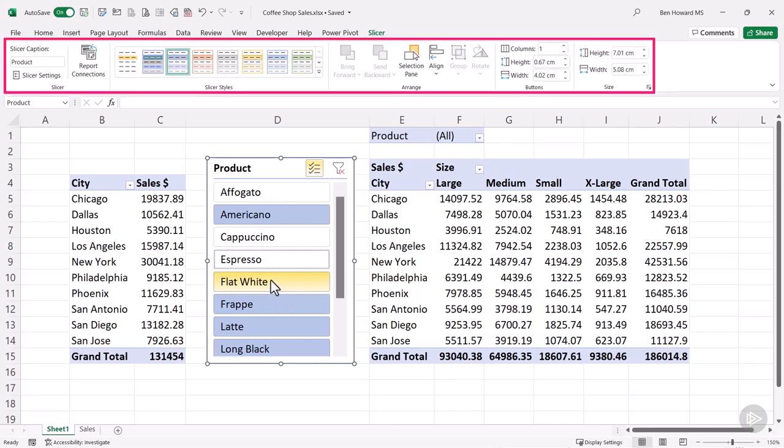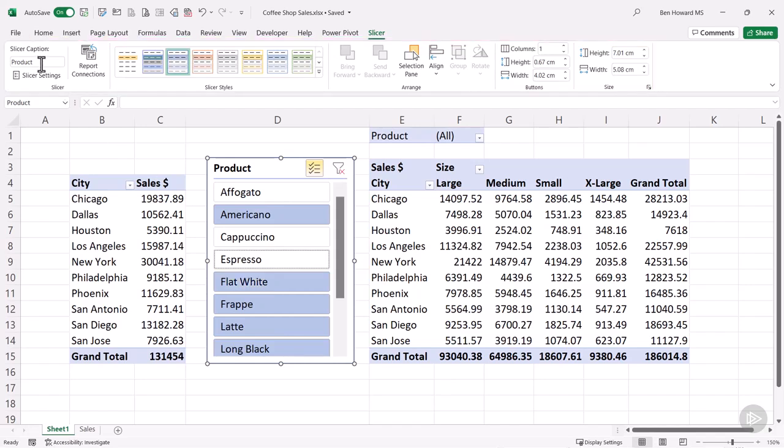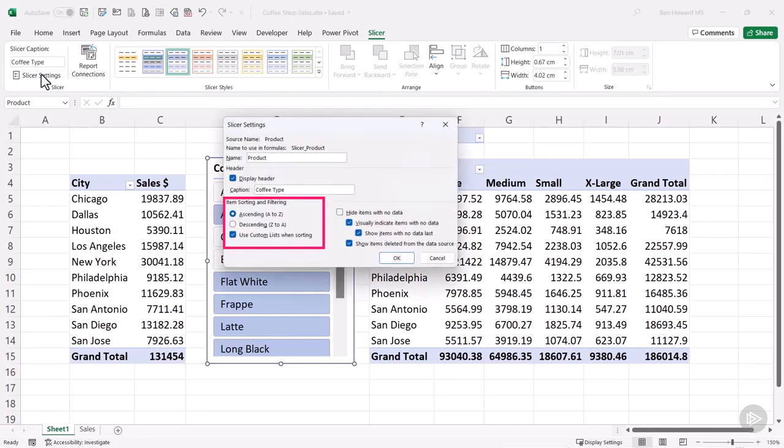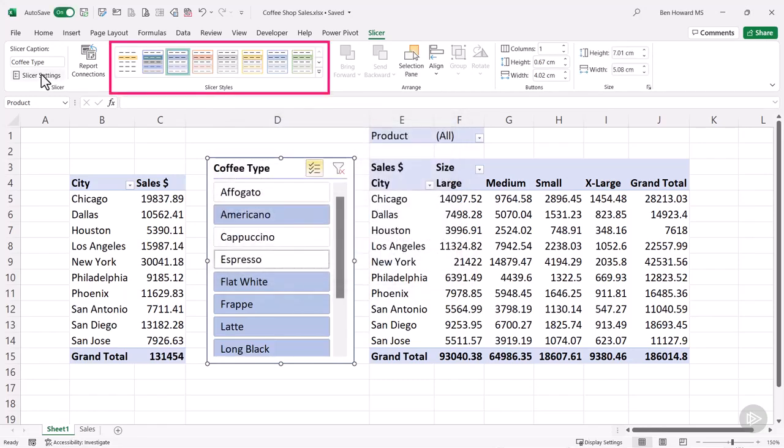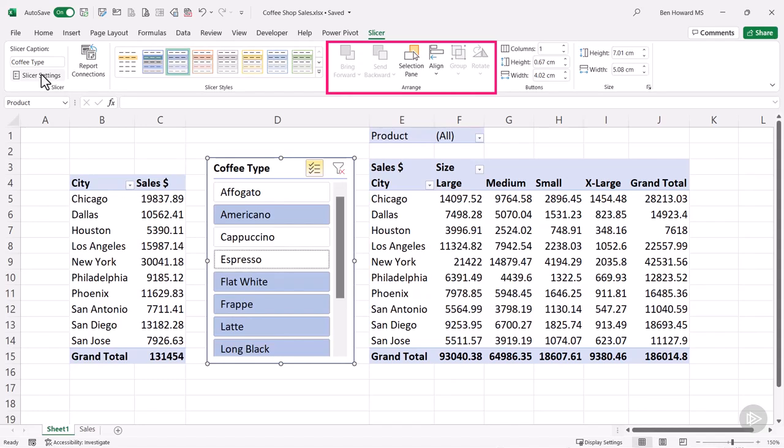Now, because I've got this slicer selected, I also have a slicer tab in the ribbon. Within that tab, you can see I could change the slicer options. So I could change the name of the slicer, access and change other settings, including the sort order. I can change the slicer's style, change the arrangement of the slicer on the worksheet, modify the size of buttons and the size of the slicer itself.